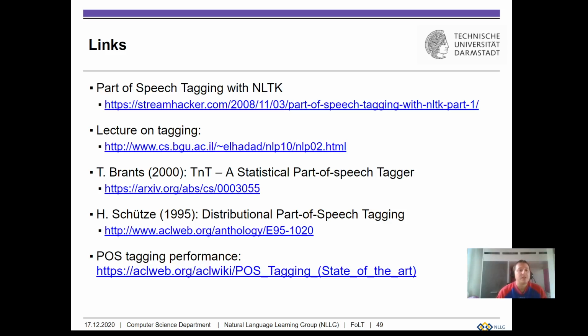Here are several links, how to do part of speech tagging with NLTK, another lecture on part of speech tagging. So here's TNT, that's a paper on a very old statistical tagger, and another very old paper on part of speech tagging. So these are all very useful and really constitute important background, but keep in mind that these are super old and super far away from the state of the art.